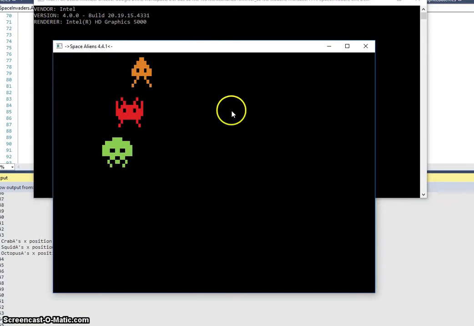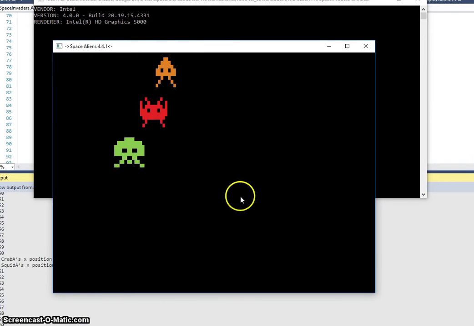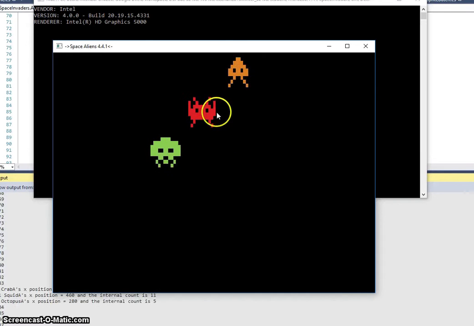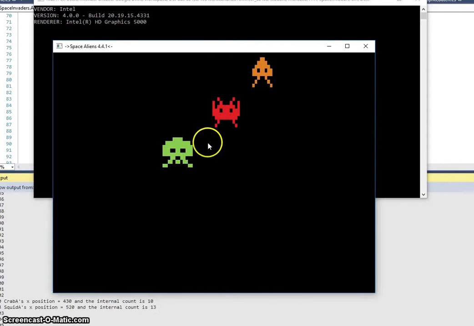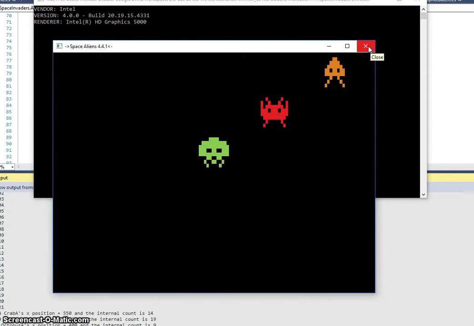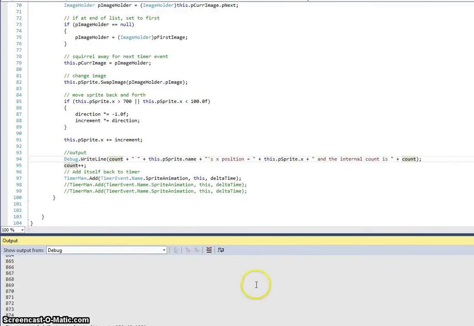Here you see, since they have different delta times, the squid is going to go faster than the other two, and so on. And later on, I will switch it to all the same so you can see how they line up.